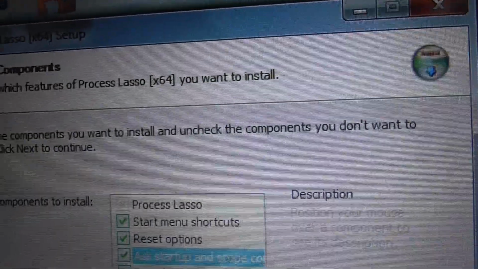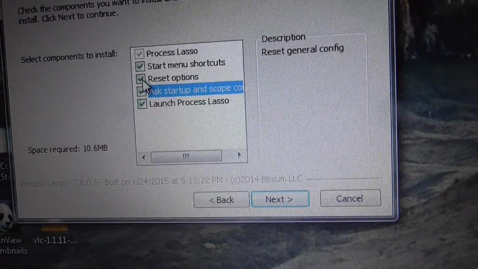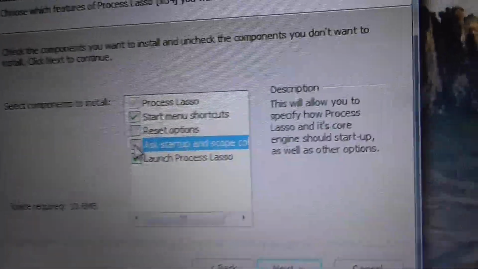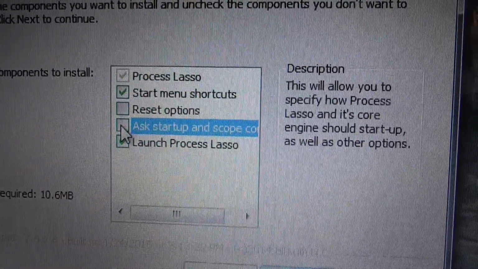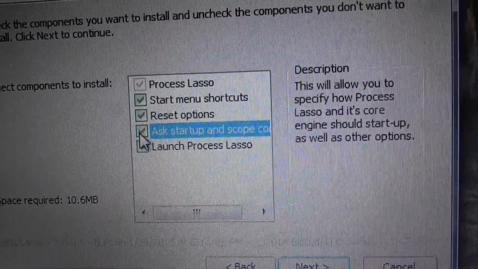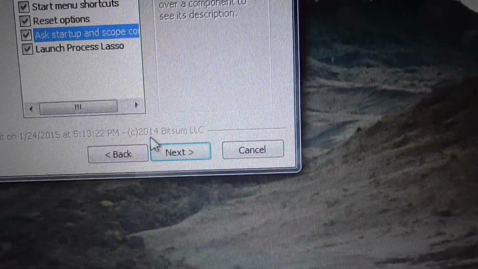Process Lasso setup. When it first shows, two of those weren't selected. I'll show you exactly how it was. That's how it was. Those two were selected. Then I'm ticking reset options. I'm also going to tick the other setup option. So basically I'm ticking off everything, okay? And then you want to click on next.